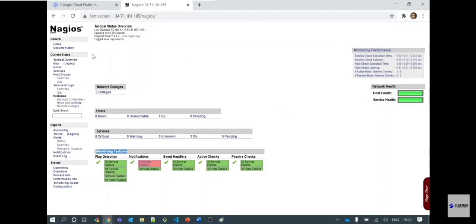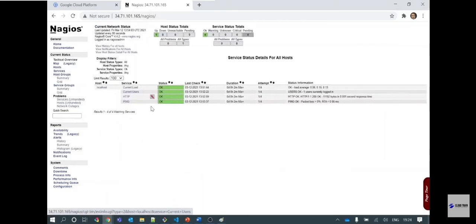Here you can get the summary. Network outage is 0, host 0 down, 0 unreachable, 1 is up and running. Which one? The localhost where your Ngois is running, that master one. 0 pending, critical 0, 3 okay. Or you even have a click option, you can go inside and check more details about the status, like up 1, down 0. Or the dashboard can be seen with lots of interesting details about monitoring.